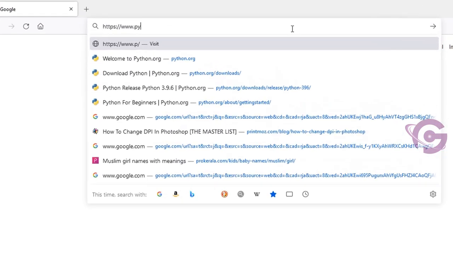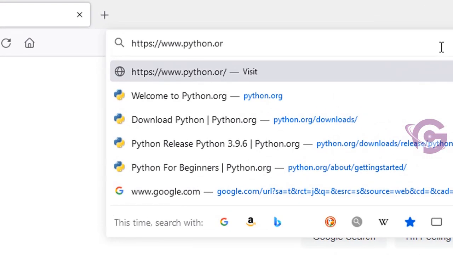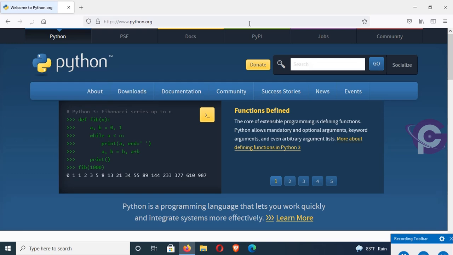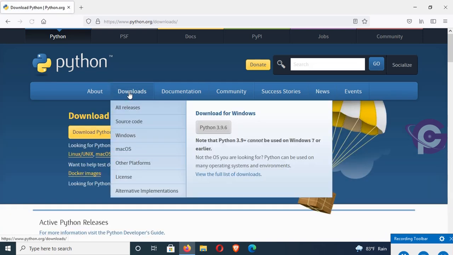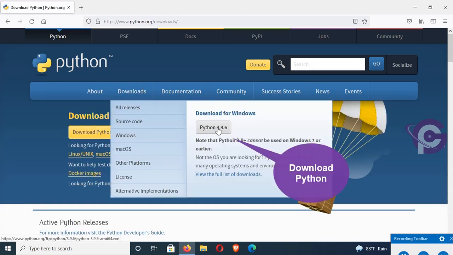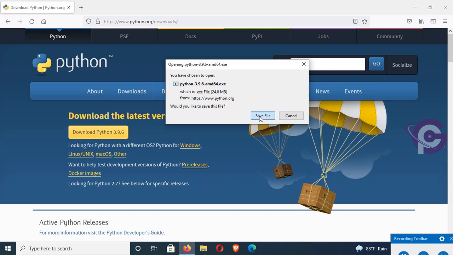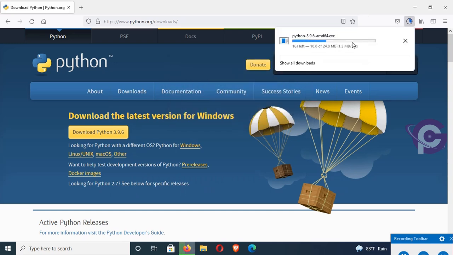First of all, go to the browser and write python.org and hover the download menu and click on Python 3.9.6 download for Windows. Click on save file. The file is saving. It will take a few minutes.